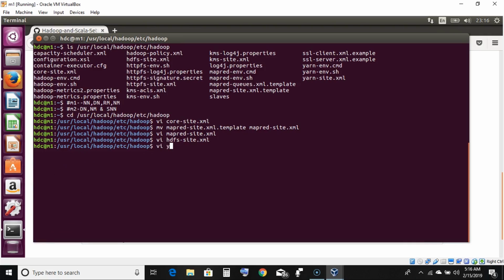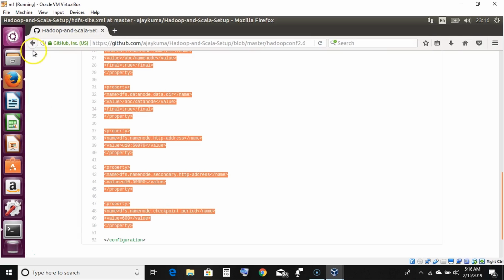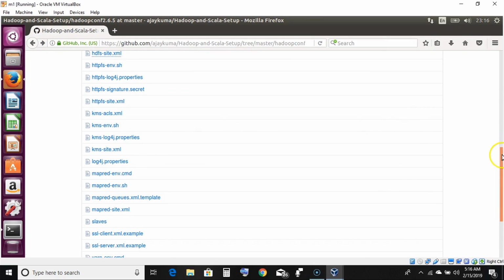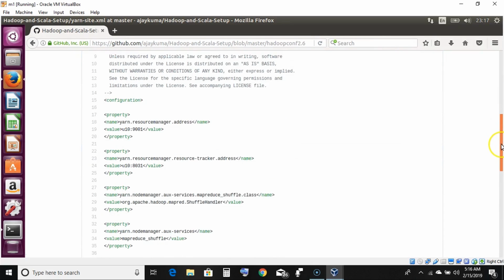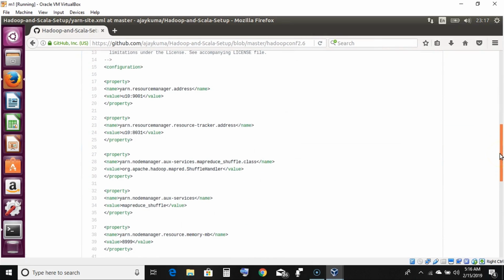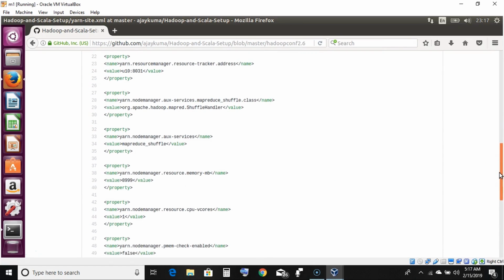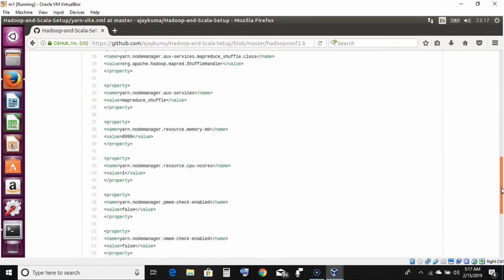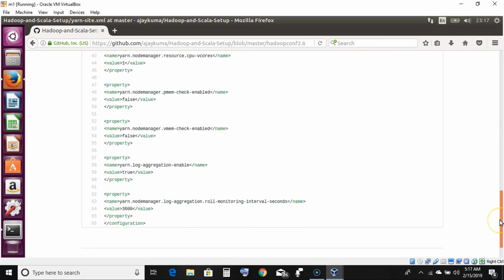The next file which we need to edit is yarn-site file, which tells about your resource manager, your resource tracker, and some other properties. So let's go into yarn-site file and let's get the values from here, which if you scroll down, you should be able to find, and you have these four properties. Now there can be many other properties, as I said, like specifying how much memory you want to allocate for node manager, or how many CPU cores, or do you want to enable or disable physical or virtual memory check, or do you want to enable log aggregation.